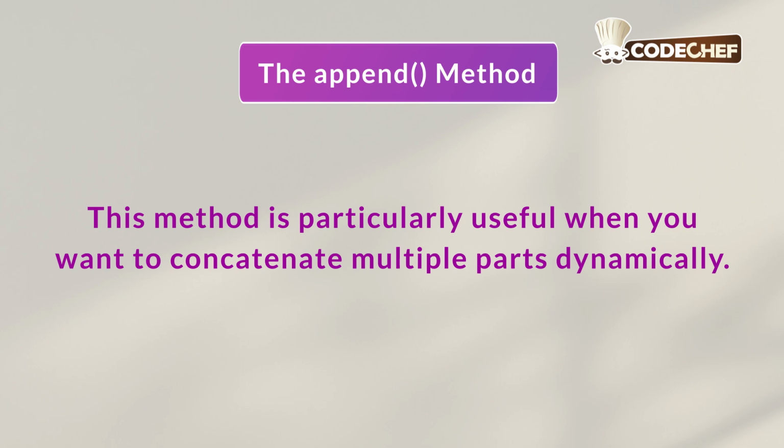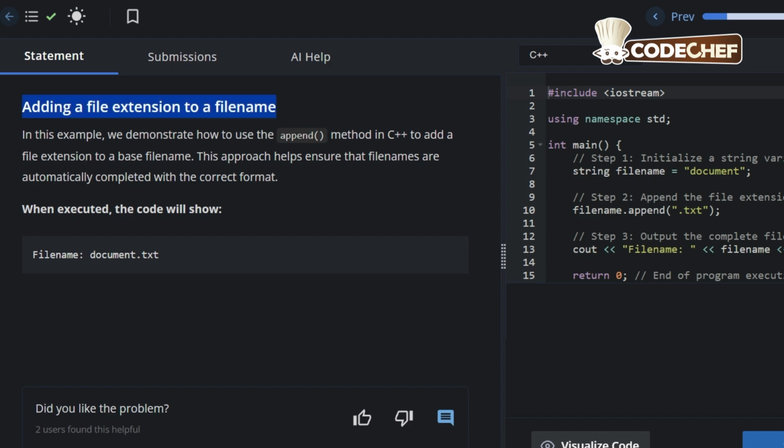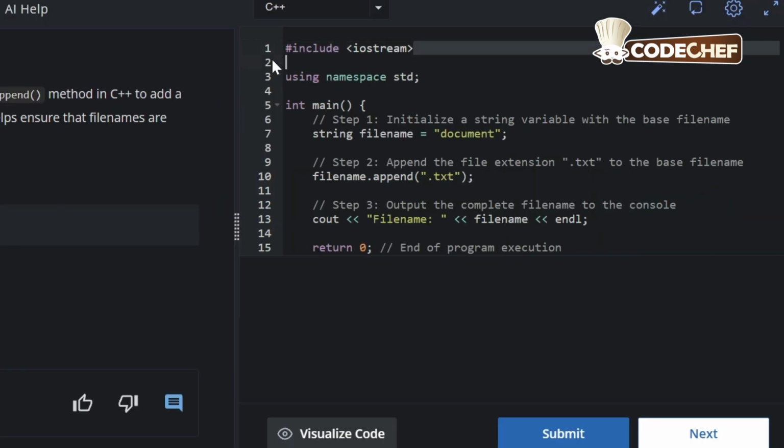Now let us go to the CodeChef platform to see an example of how to use the append method in C++. The program objective is adding a file extension to a file name, and the expected output is file name: document.txt. Coming to the code, #include <iostream>, using namespace std; then int main. Now inside the main function, string fileName = "document"; So here the value of the string fileName is document.